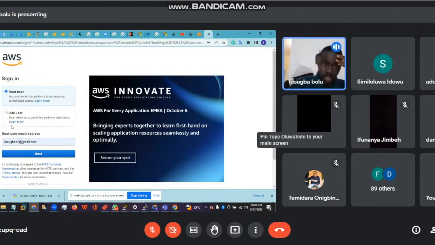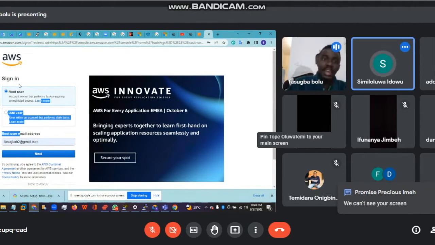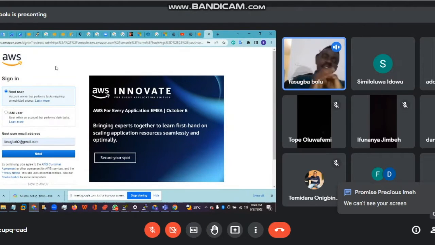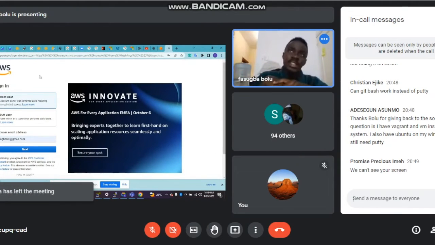So right now, when you want to log in, you have your root user, you have your IAM user. It's always advisable you use IAM user. You create an IAM user. Why? That's just for security. Let's assume you have a big company and you have a lot of people that really need to be logging into this. IAM actually stands for Identity Access Management. Just like you have on your portal, anybody can easily log in.